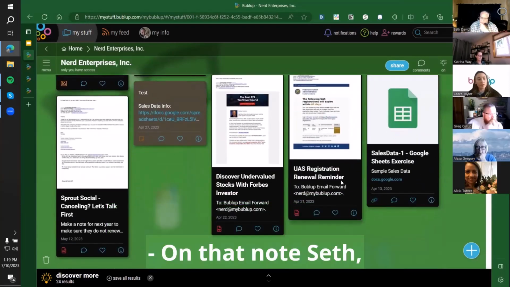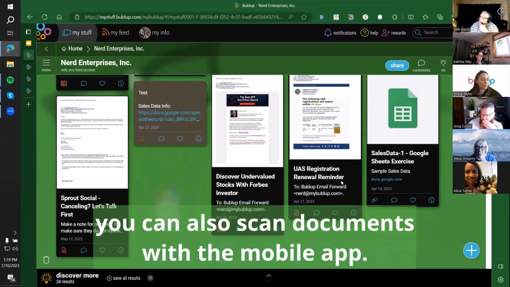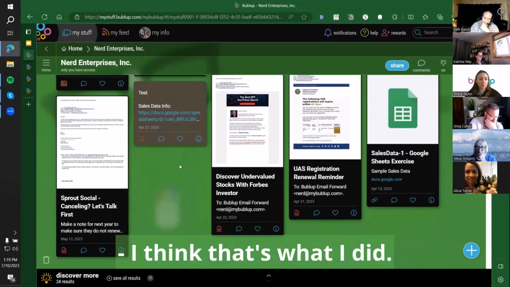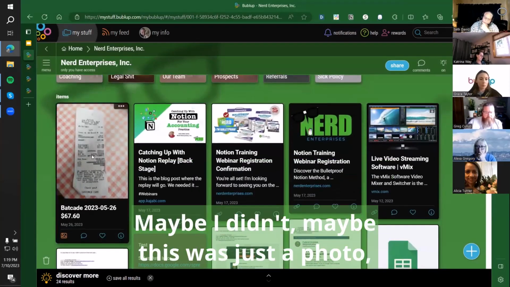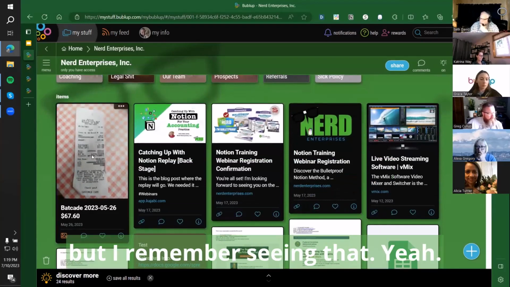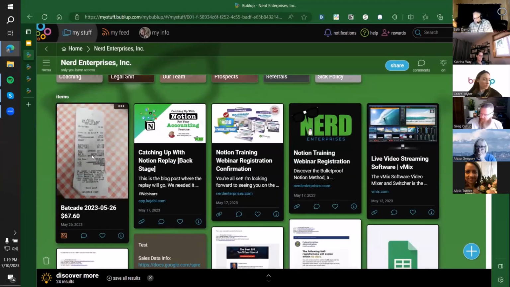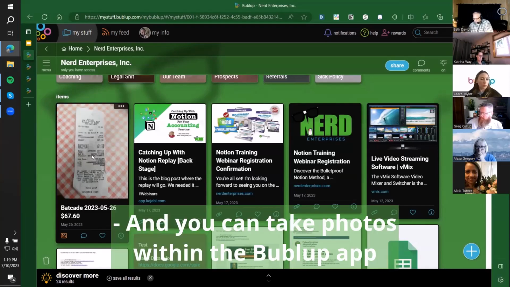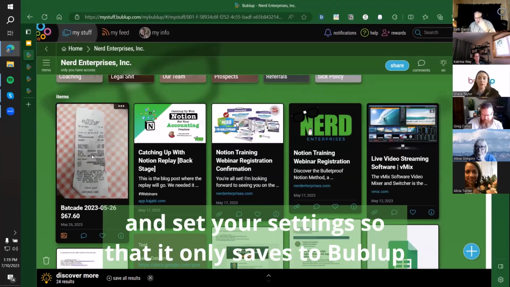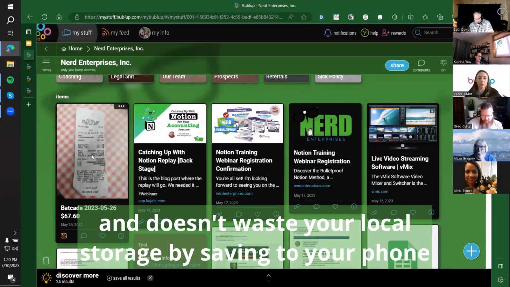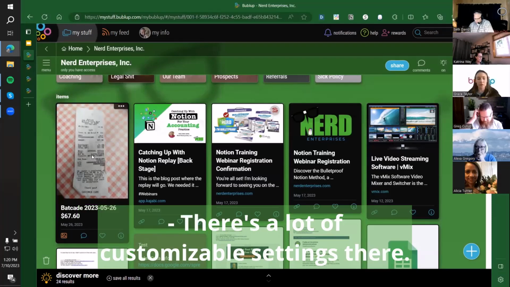On that note, Seth, you can also scan documents with the mobile app. I think that's what I did. Maybe I didn't. Maybe this was just a photo, but I remember seeing that. And you can take photos within the Bublup app and set your settings so that it only saves to Bublup and doesn't waste your local storage by saving to your phone as well. Oh, so nice. There's a lot of customizable settings there.